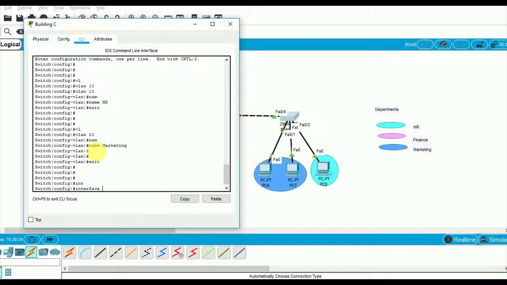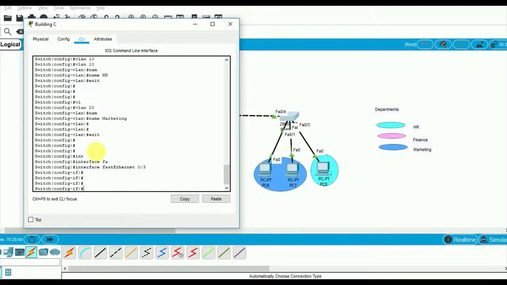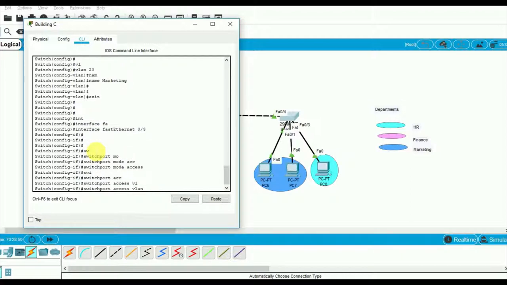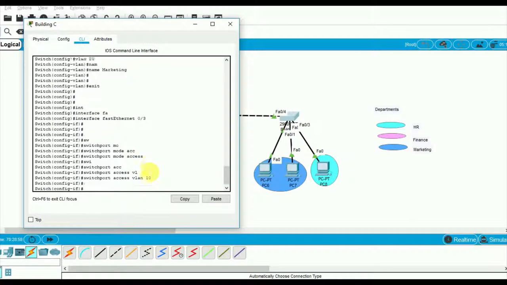Now let's configure the interface. FA0-3. Yes, configured. Now switchport mode access, switchport access VLAN 10. FA0-3 is in the HR department. Okay, VLAN 10 we have configured for the HR department.